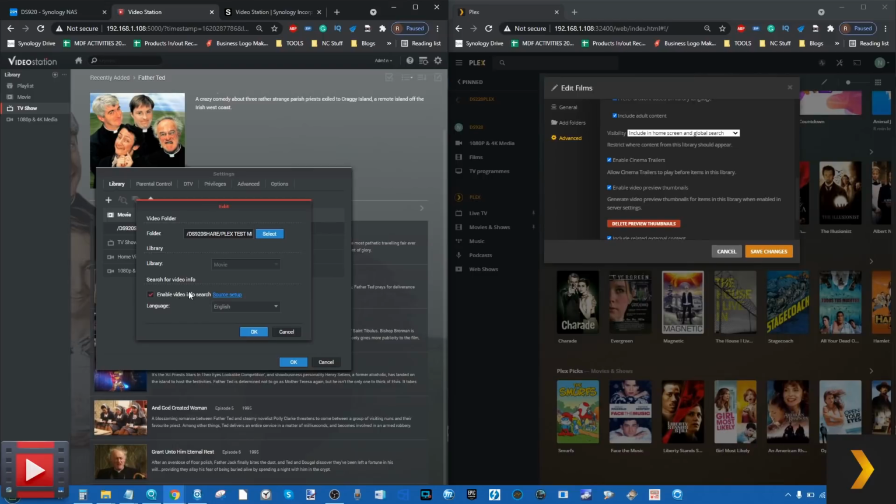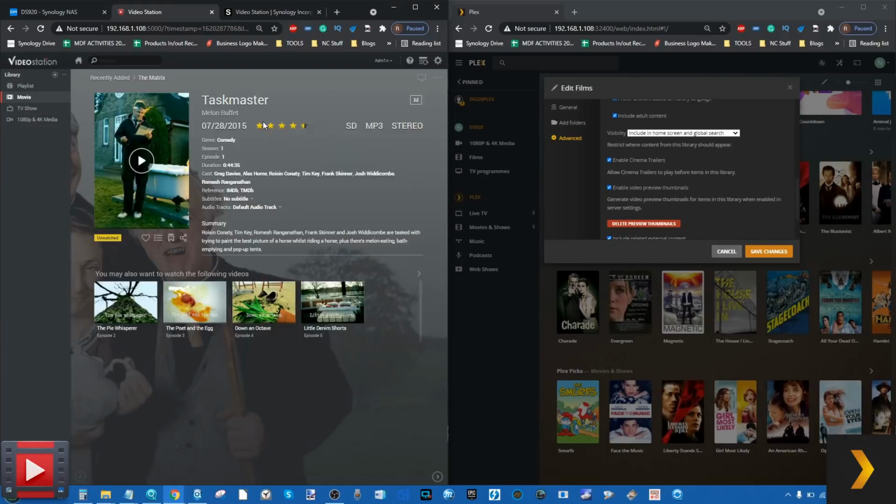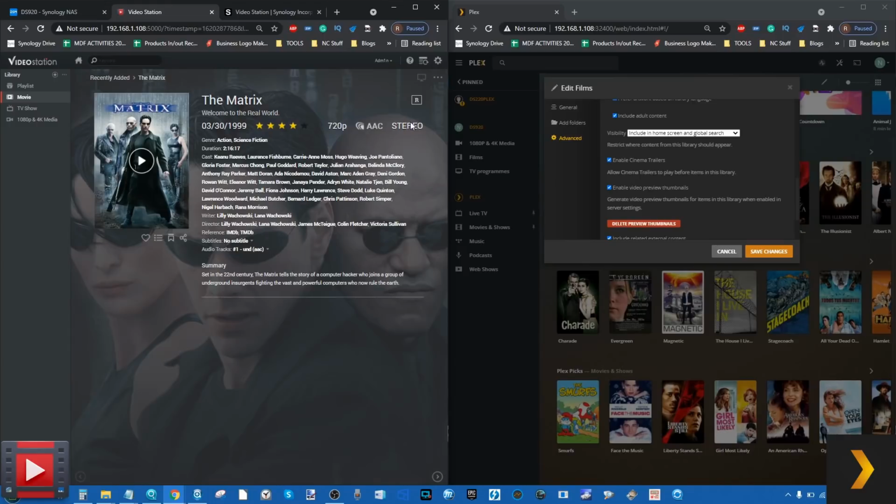Nice and easy. It's using the video search information there, and it managed to pull all of that lovely information without any premium or sign-up services. If we go back into movies, look at the amount of information it has pulled on some of these, and all of this has been automated within the app. All I had to do was point at the directory.